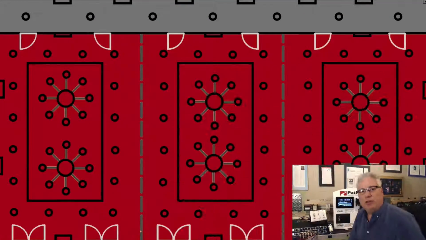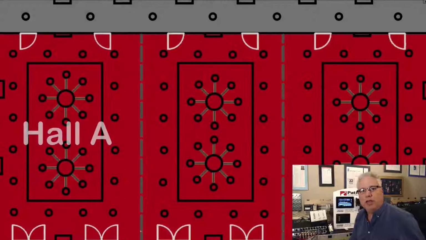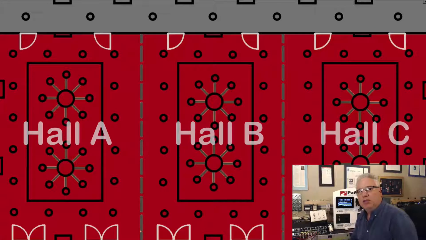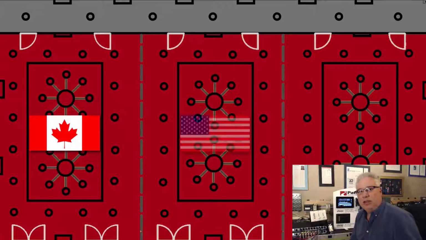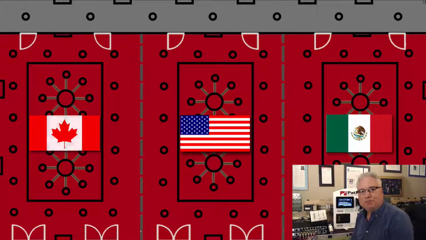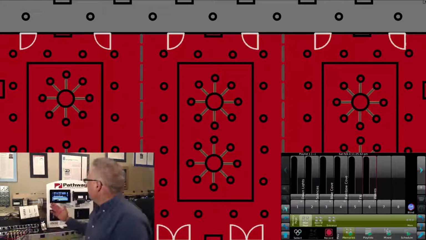But in this scenario, we are going to look at a ballroom with two air walls. So we have Hall A, Hall B, and Hall C. And any day, this might be three different rooms, or it might be one large room, or it might be divided up in different ways. So how do we deal with that? And in this scenario, we're going to have three clients. And our clients are going to be Canada, United States, and Mexico. So let's have a look at what we have.